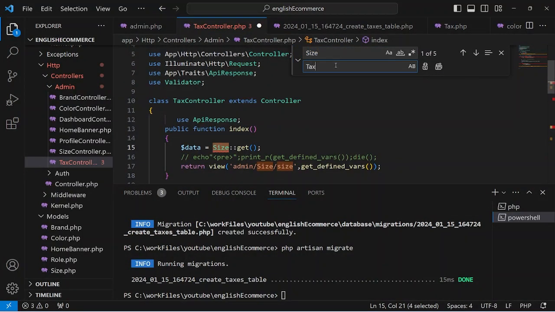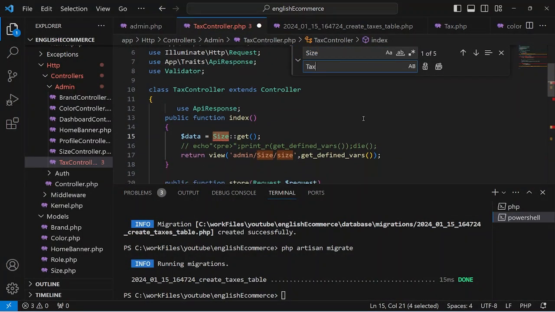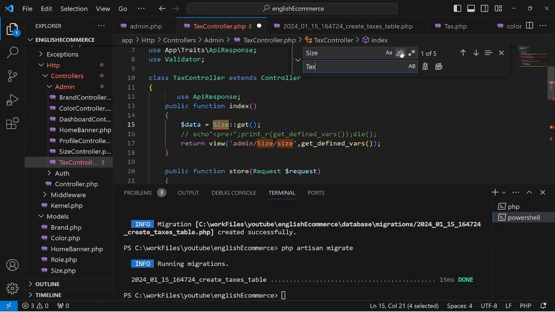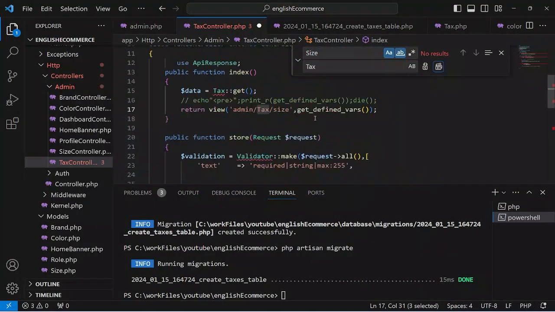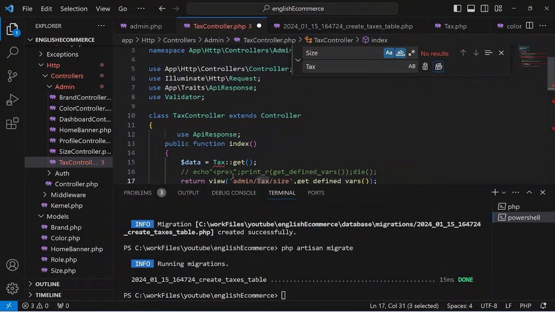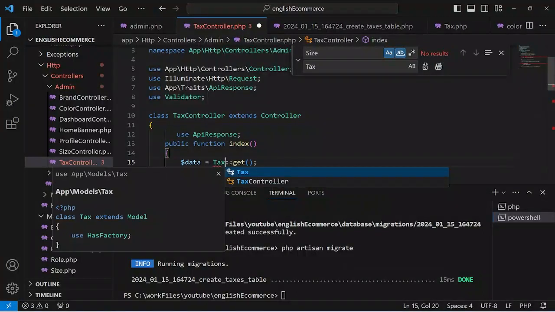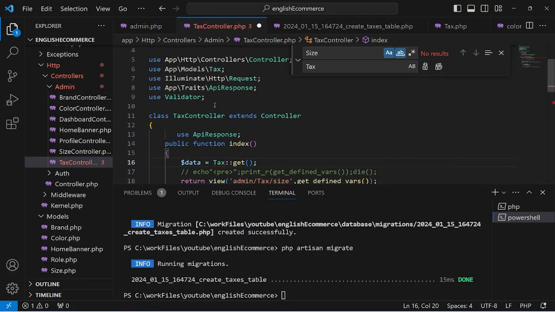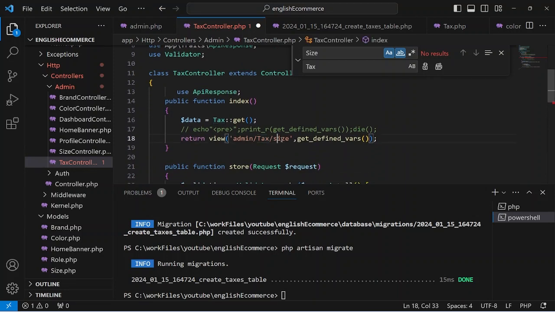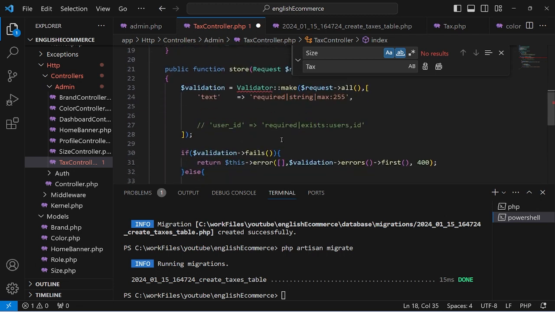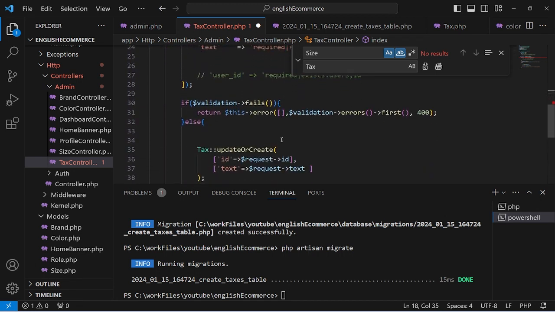So open the controller and replace size with tax. Also import the tax model over here. It should be written as App slash Models slash Tax, and everything looks fine.